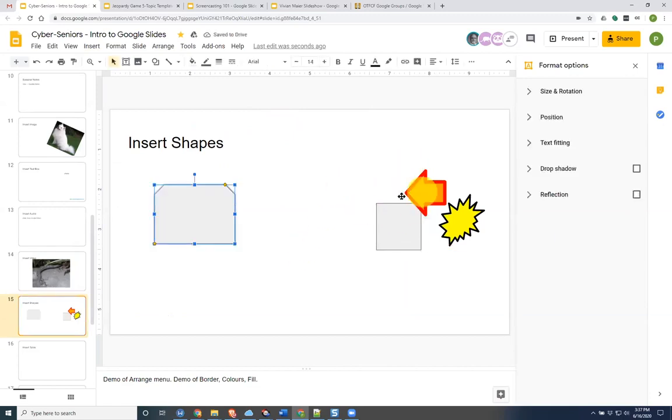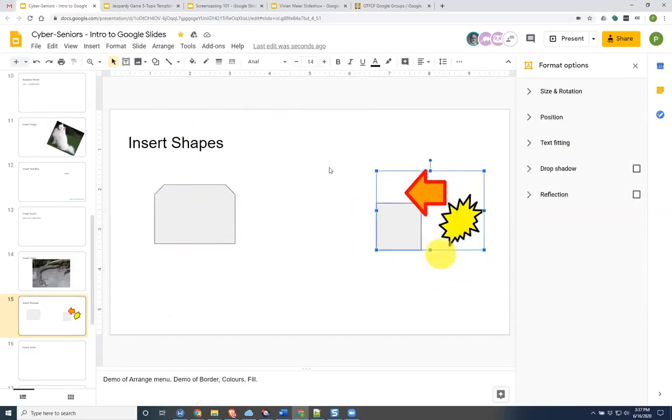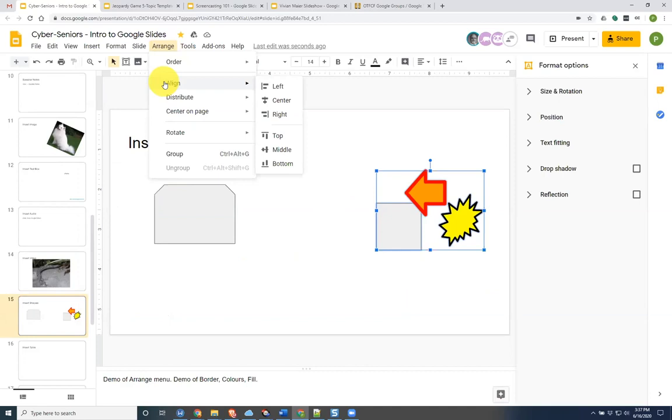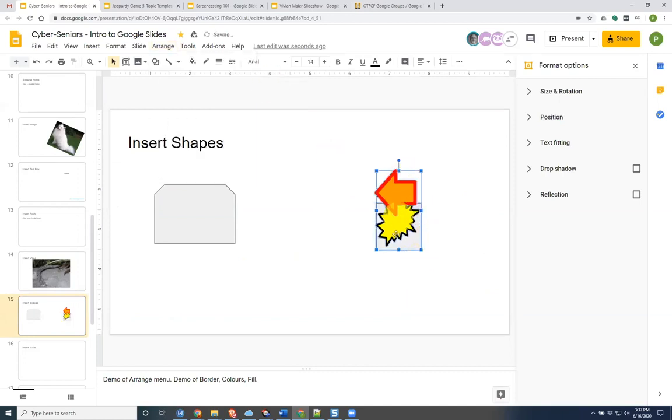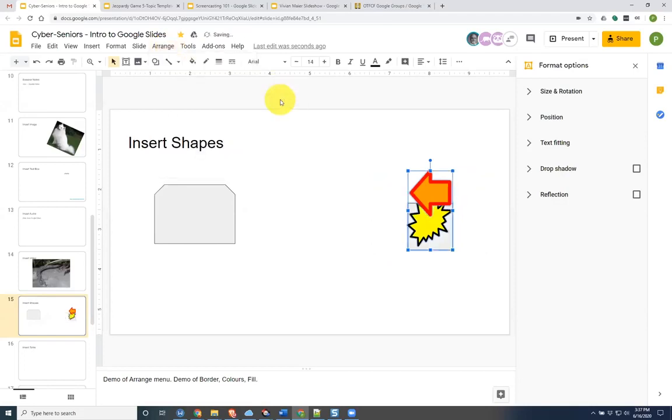Now, one thing I want to demonstrate, I've got these shapes over here because what I'm going to do is highlight them all. And then under the arrange menu, okay, so we have different options. So if I want them all left aligned, I would choose align left and see how they've all snapped to the left. Okay, now I'm just going to hit Control Z to undo. Arrange, align, okay, center. So now they center on each other. And again, I'm going to undo.